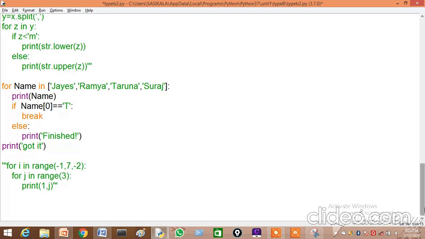So next one is for name in, they have given one list: Jayesh, Ramya, Taruna, Suraj. The task we have given to the loop is to print the name. What is the condition here? If name of 0, name of 0 means the first letter it will take. So if the first letter is T, initially the name value will be Jayesh, right? Jayesh it will print, then it will print got it.